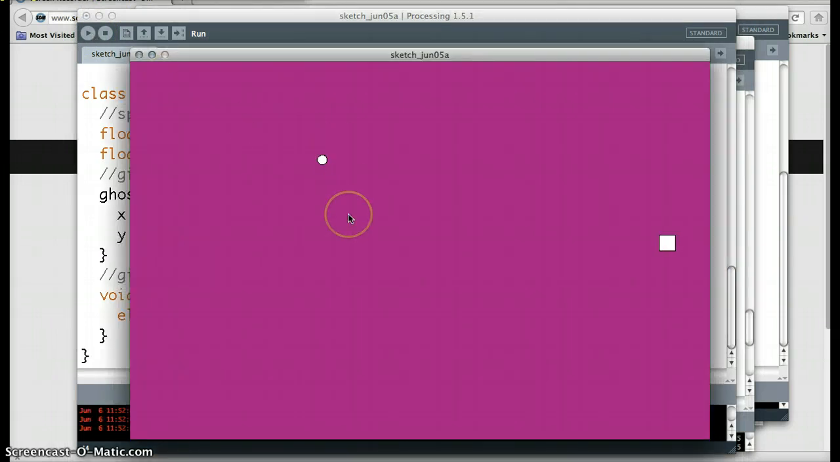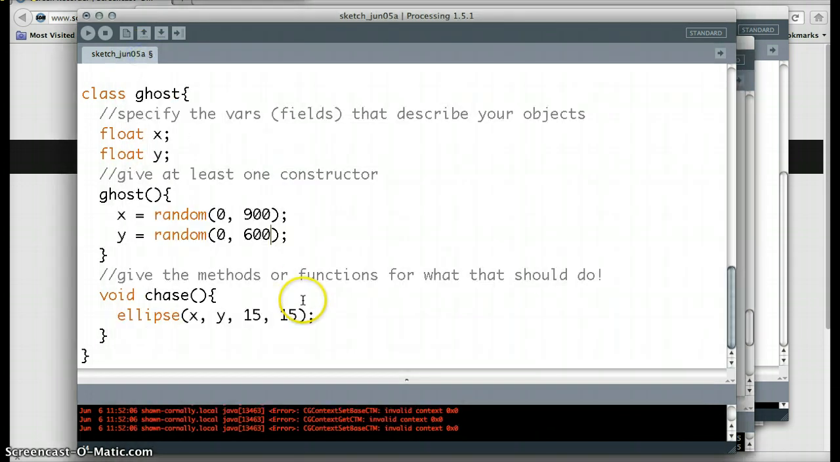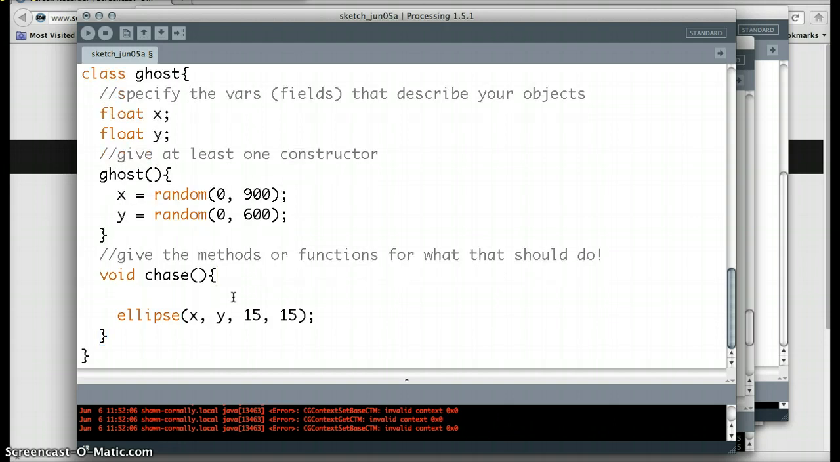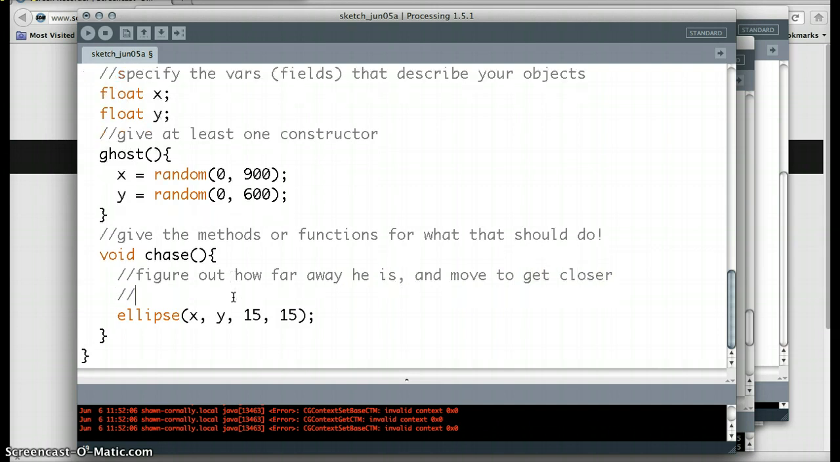We're more interested in getting him to chase us. So now if I move it on the screen, Casper doesn't do anything. That's not very scary or fun. So let's get chase to actually work. Okay, well, what does he need to do? He needs to figure out how far away he is from me. So Casper has to figure out how far away he is and move to get closer. Okay, and the way we're going to do that is find the farthest distance, whether it be the x direction or y direction, and move that way.